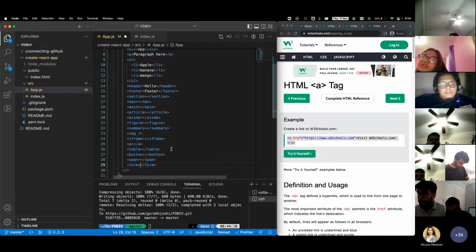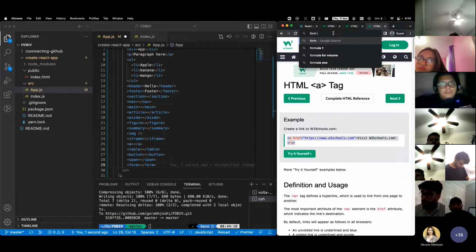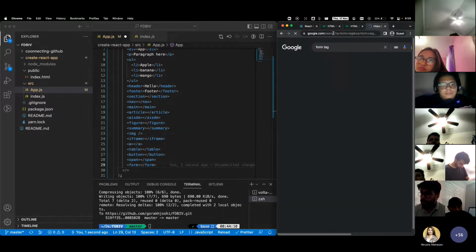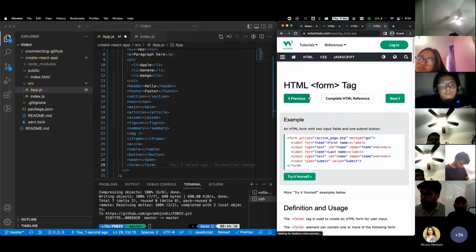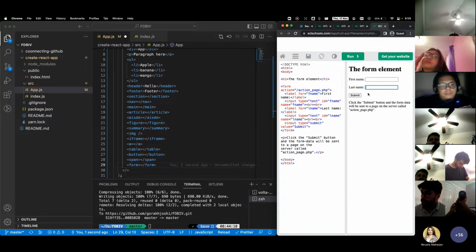What is form for? You can right now just search for form tag here. Creating a form tag. This is just for a form. We will have such kind of form there. Login, sign up, sign in based, such kind of form, registration form, something like that.